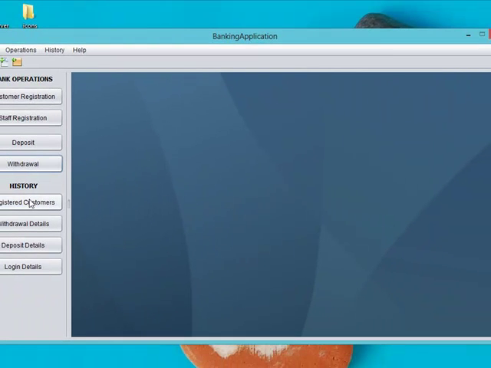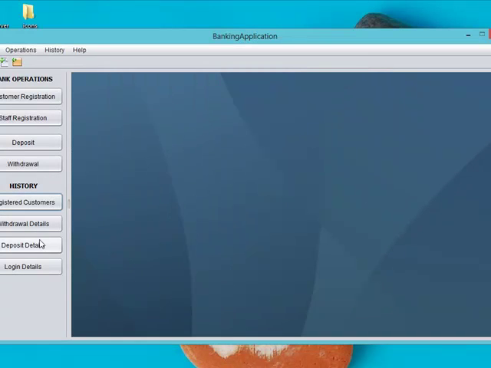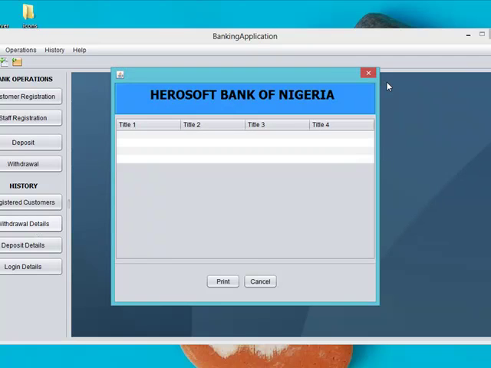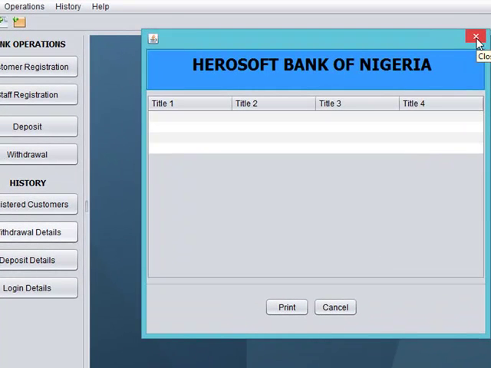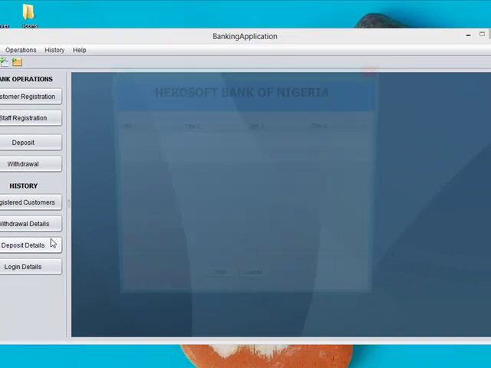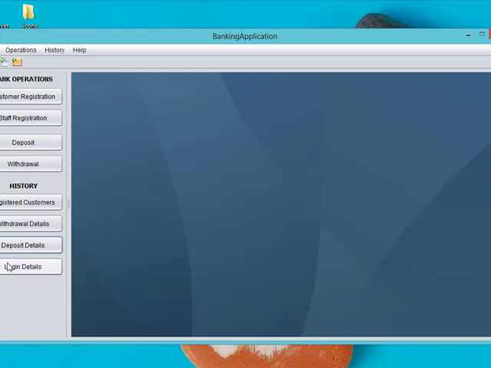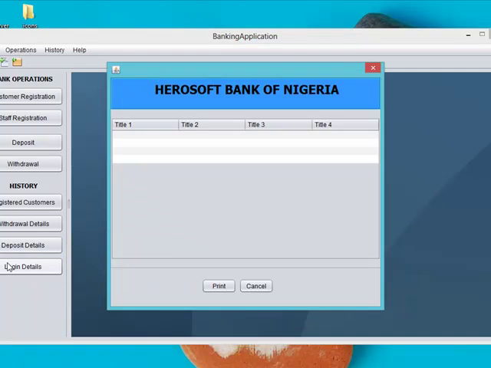Then we have the registered customer interface. As I've told you, it will show the details of those that have registered. The withdrawal details will show those transactions that have undergone withdrawal. Then we have the deposit details. This one will give me the overview of the deposits that have been made. Then we have the login details. It will give me the overview of the logins, those that have logged in and those that can log in.